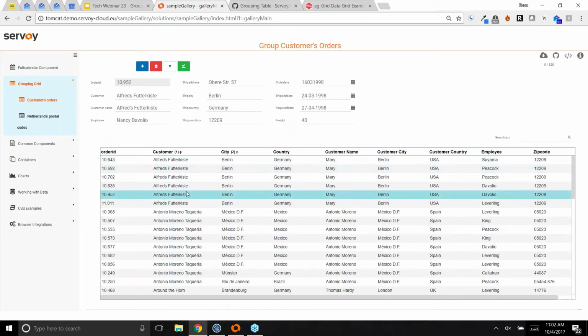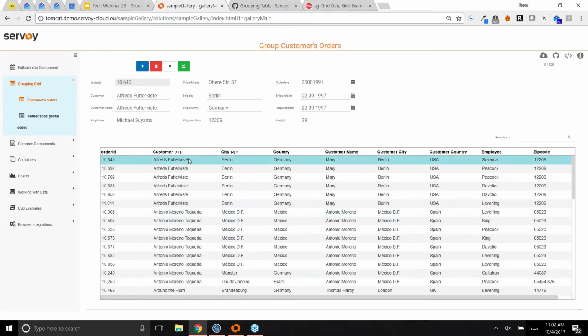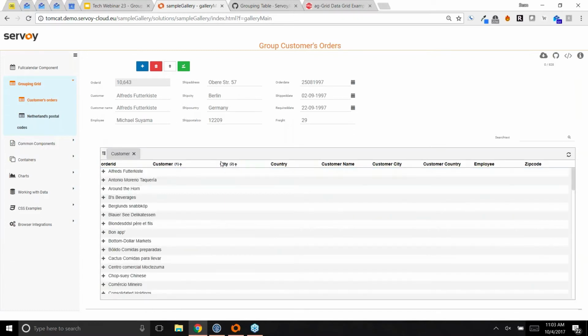The selected record is highlighted, and we have data binding, so you can see that the detail part of the screen above is also in sync with the selected record. But what's different about this component is that it is groupable. So if I were to mouse over, let's do customer, and click the little hamburger icon there, I get the option to group by customer.